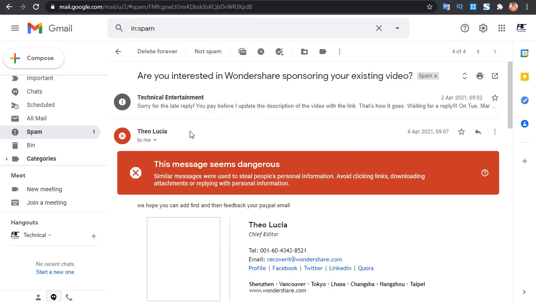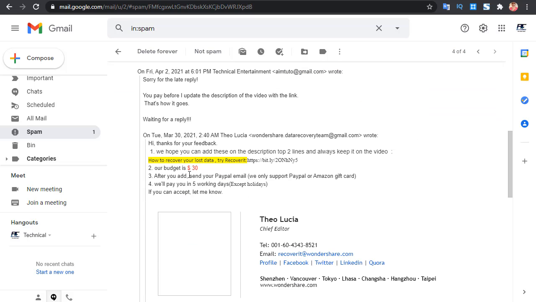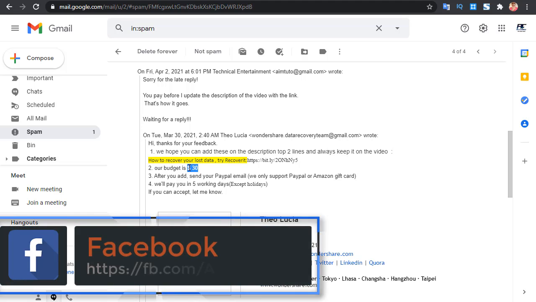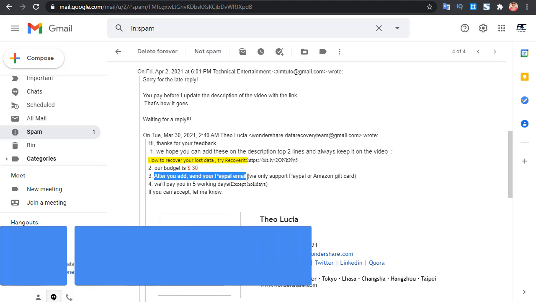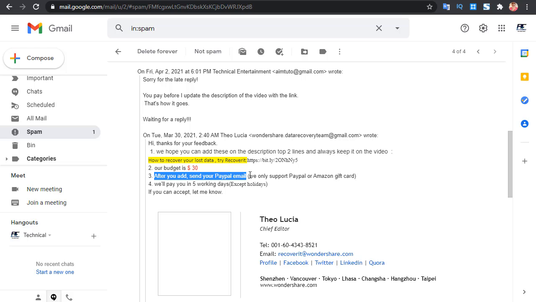There are things you're supposed to verify, and when we spoke about the budget, he proposed $30. So he said, after you accept, send your PayPal email. This is quite fishy. He's trying to fish out my PayPal mail. When they get your PayPal mail, they go into the SMTP and start trying to spam you through PayPal. So I identified this as PayPal mail phishing.